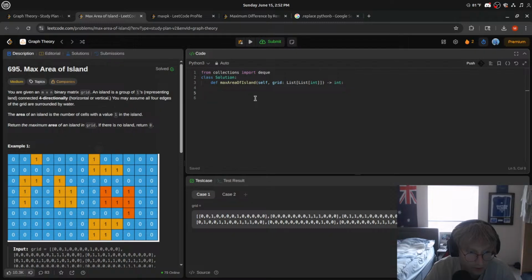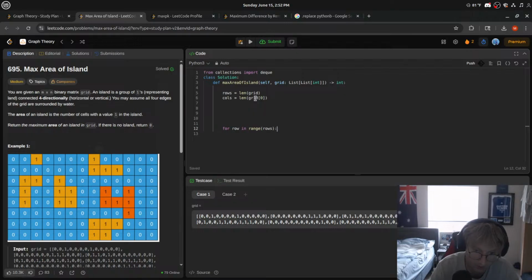We're going to get our rows. So rows is equal to the length of our grid. Our cols is equal to the length of grid[0]. Then what we want to do here is probably loop through each value, right? So we go for row in range of rows, for col in range of cols.